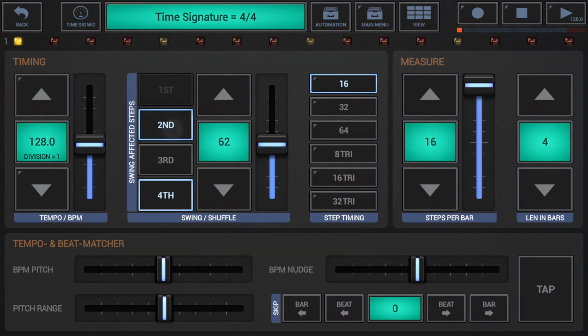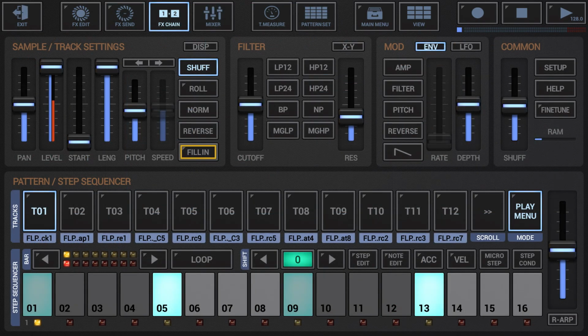Turn the second, third, fourth and step on or off to change the swing affected steps. Unlike a regular shuffle setup, you can also apply swing for triplet timings. An important point, even if the swing configuration and amount are globally set per pattern, it can be enabled or disabled independently per track. To turn it on or off, use the track menu.